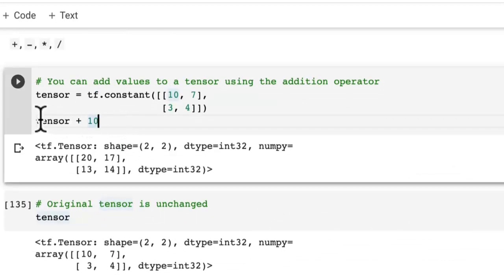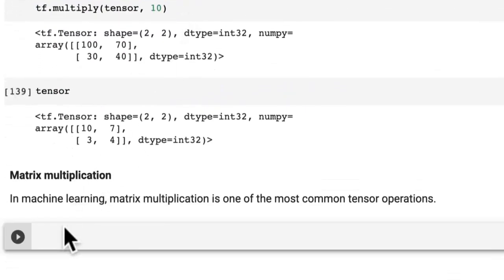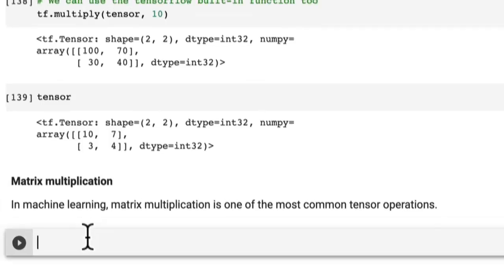That means that for the addition, for example, we've got our tensor here, which is 10, 7, 3, 4. Element-wise means go through one element at a time and just add 10. So this element, add 10. This element, add 10. This element, add 10. This element, add 10. But there's a few different types. Matrix multiplication and the dot product are not necessarily element-wise.